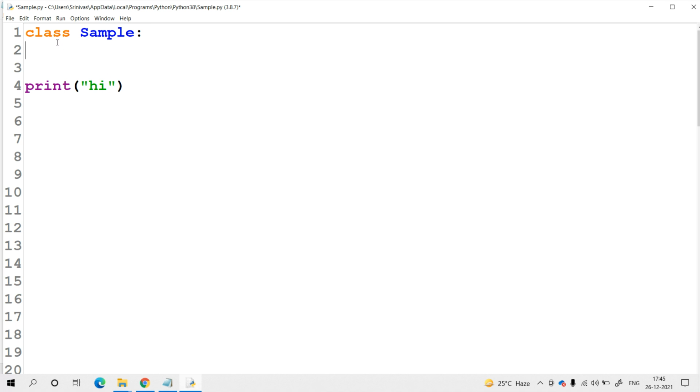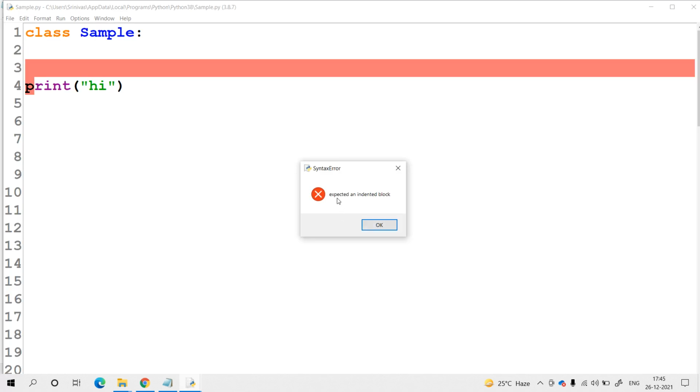That means you are making the class code empty and we are coming outside the class. It is not at all acceptable in Python. Try to check it. You are getting an error. The error is expected an indented block. So that means we should not make the class code empty.